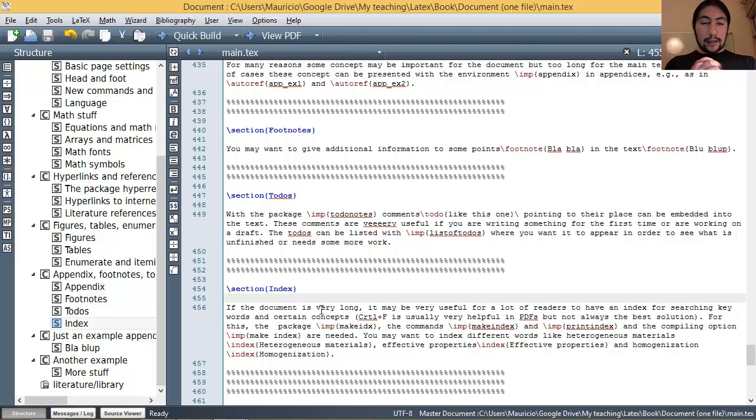Okay, the last thing here and some further stuff is how to create an index. If the document is very long, it may be very useful for a lot of readers to have an index for searching keywords and certain concepts. Well, Control F is very useful, but it will not always be that great. It is fantastic for PDFs, but if you print something, you need an index.